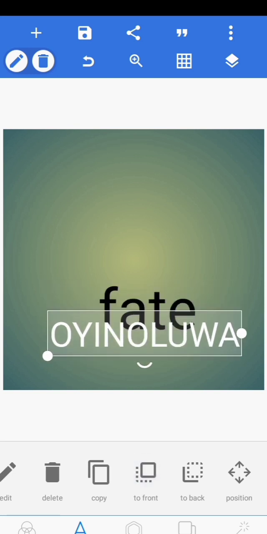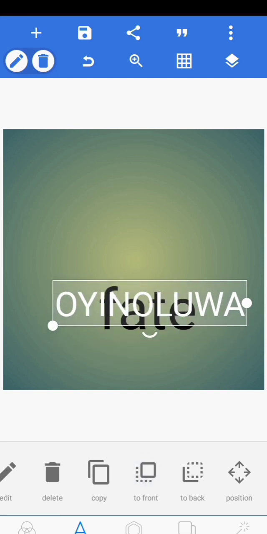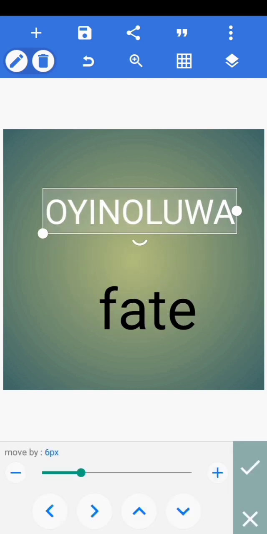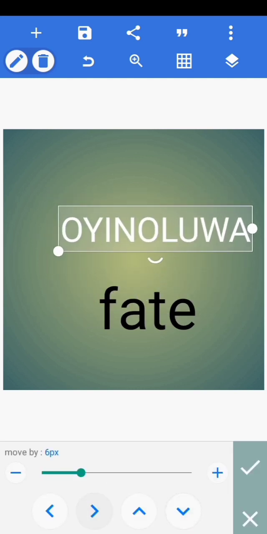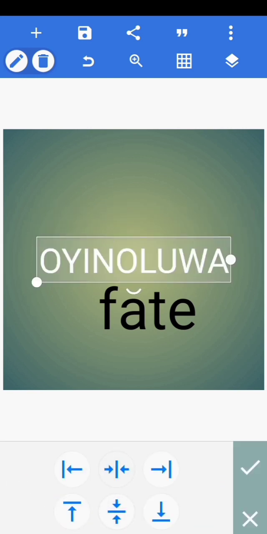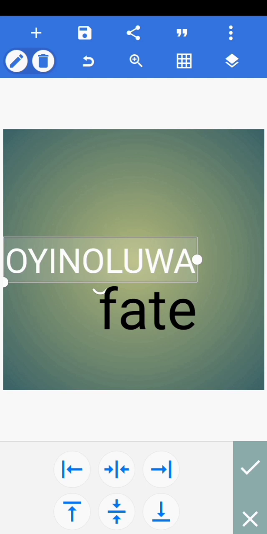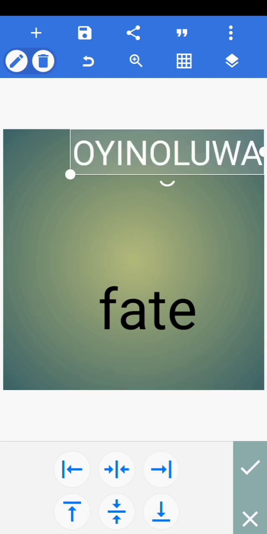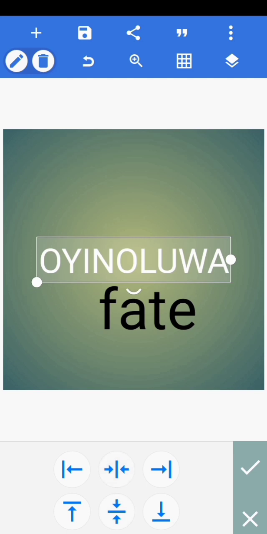Can you see? It's already on the front. If I want to take it to the back, I'll bring it to the back, and that's what you do. That is for the position, for you to adjust it. And the relative position is for when you want to give it a centering position, left side position, right side position, down position, up position, and all. Those are what we use that for.